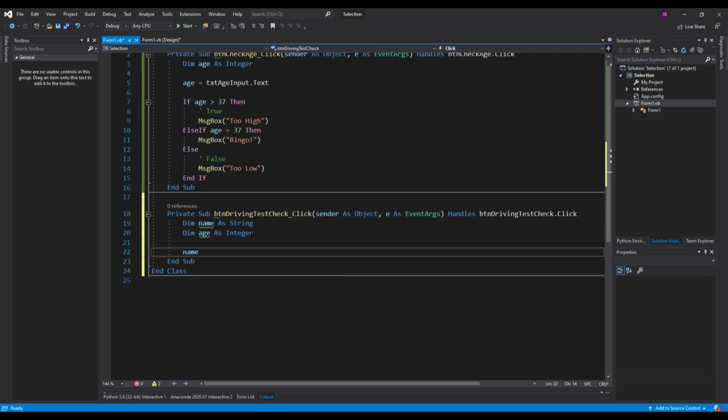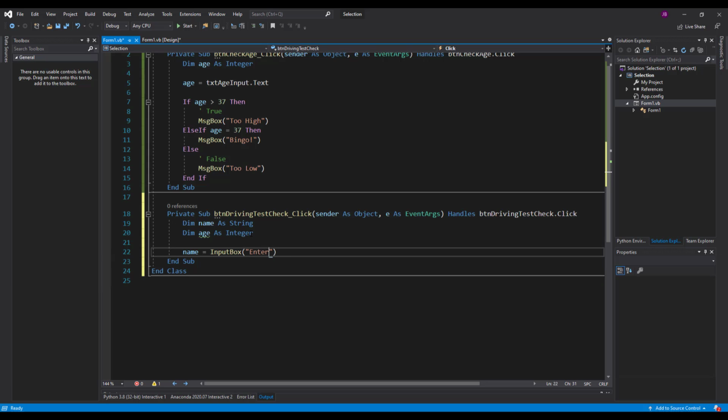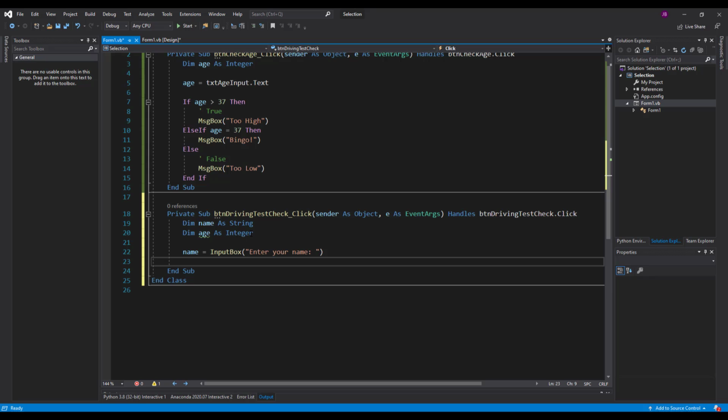Now to get information from the user, I'm going to use an input box for this situation. And I'm going to ask them to enter their name. So an input box allows the user to see a box pop up on the screen and they can enter that information in there. And also I'll have age in there as well, which is an input box.